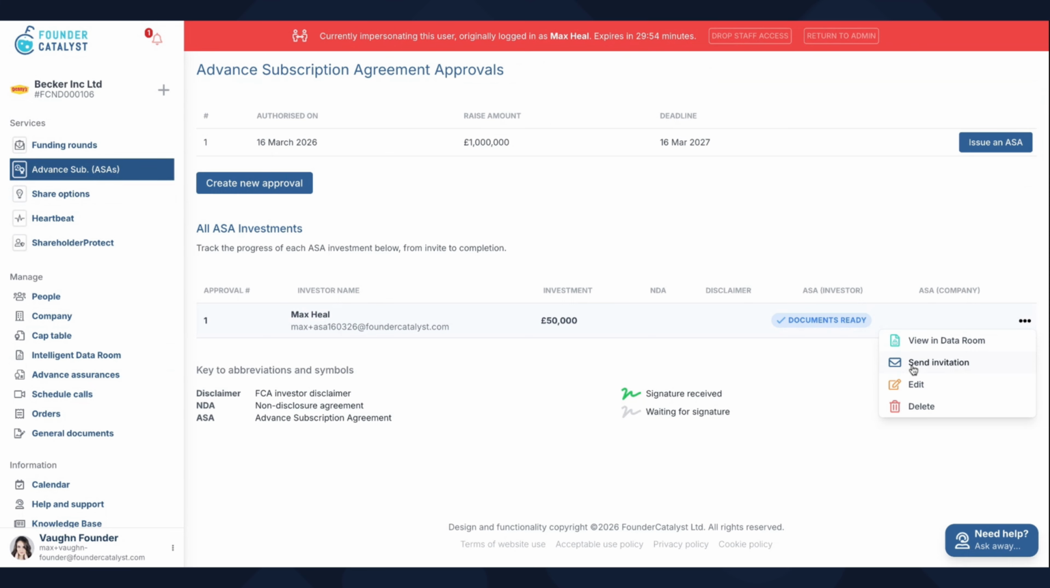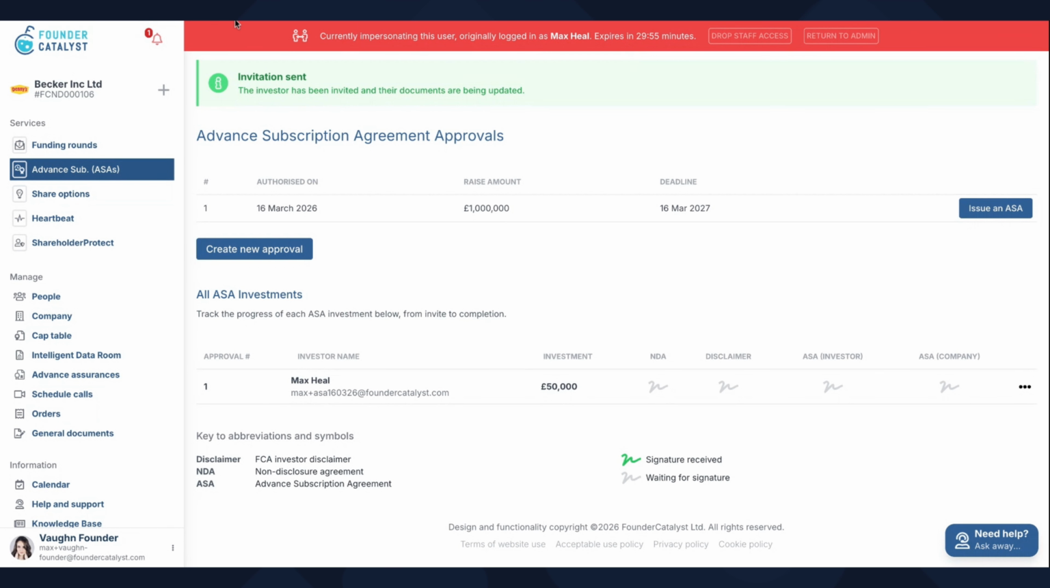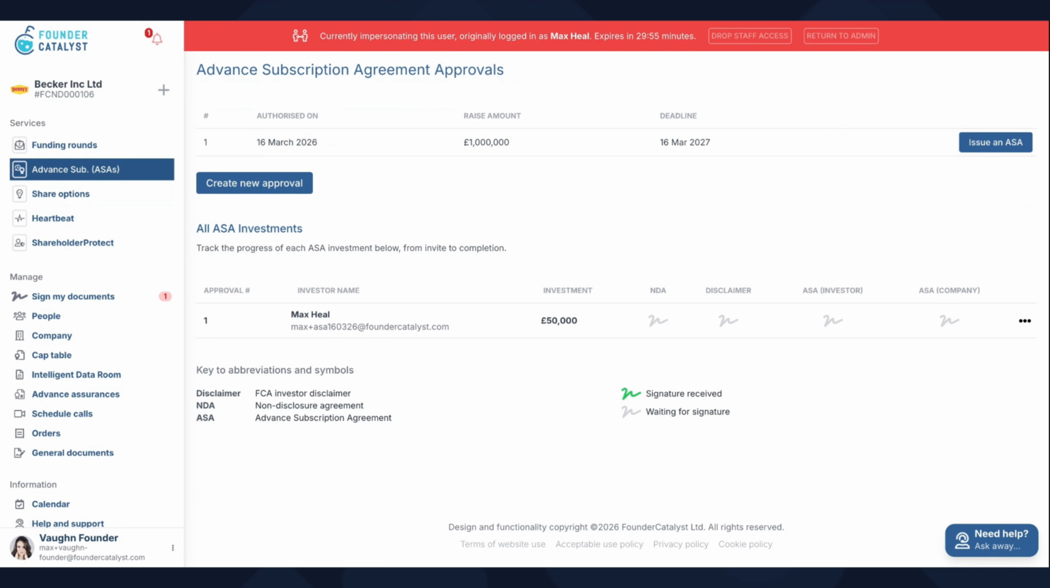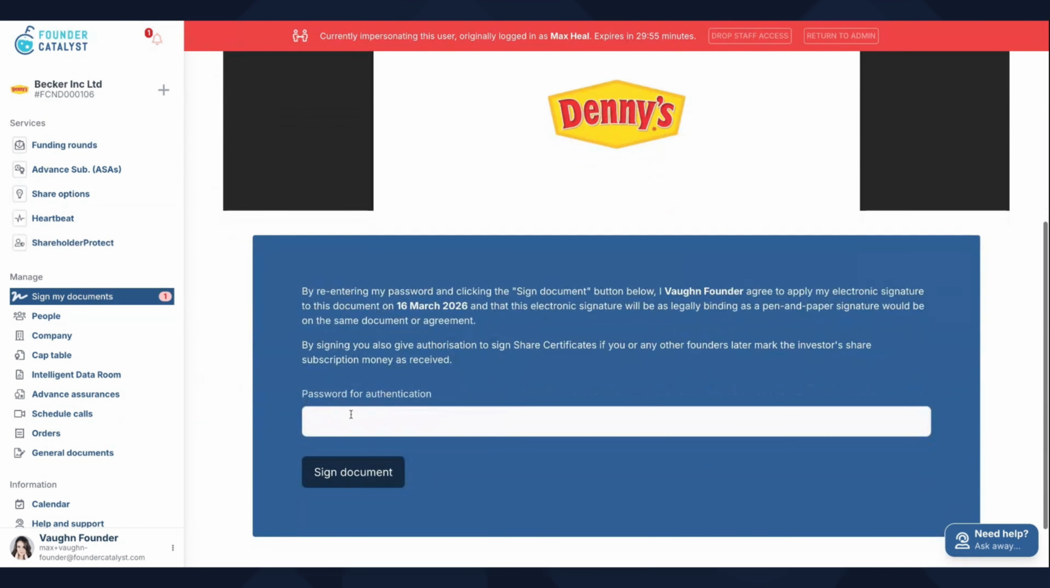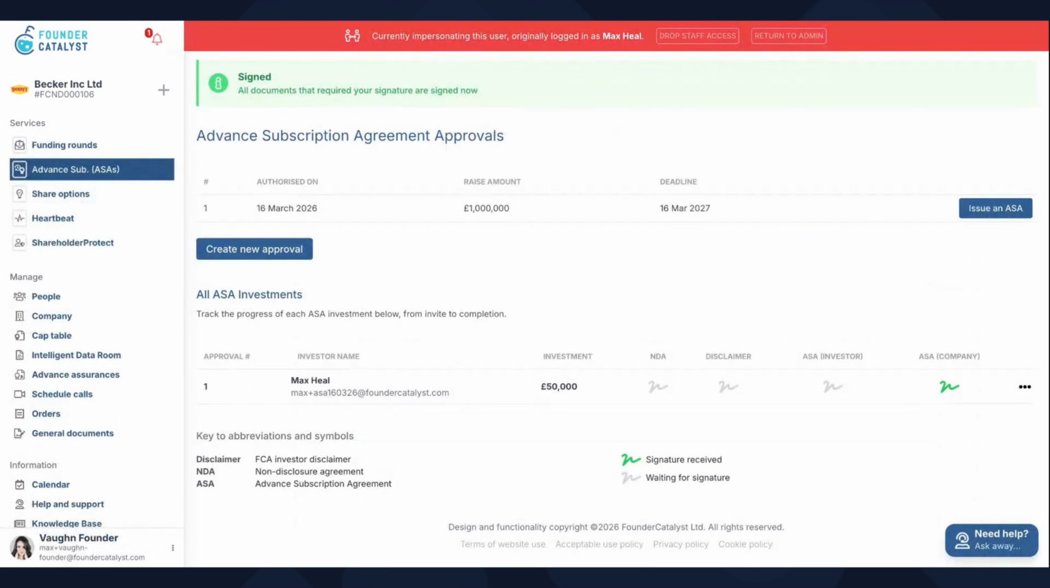So now I've reviewed my documents. I get the chance to review my documents as the founder before I send them to this investor. I'm happy with that. Or if I wasn't, I could go and edit things or even delete it. But I'm going to send this to Max Heel. So Max Heel will get that email inviting him to set up an account, sign an NDA, sign an FCA disclaimer, and then sign the ASA. So I'll show you this step from the founder. So the founder goes in, we check the ASA, we check it again, we're happy with that, we're going to sign it. And now we're waiting for the investor to sign their part of the process.